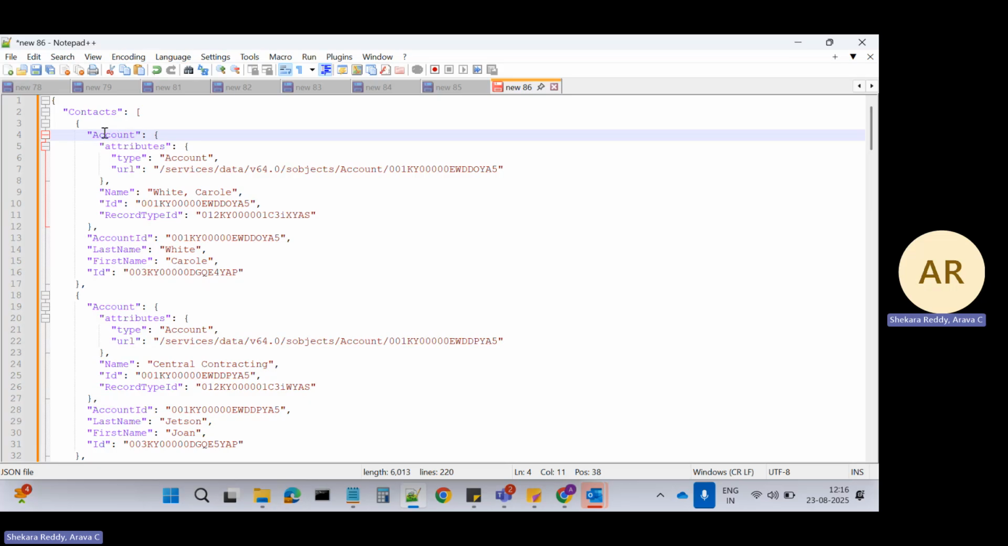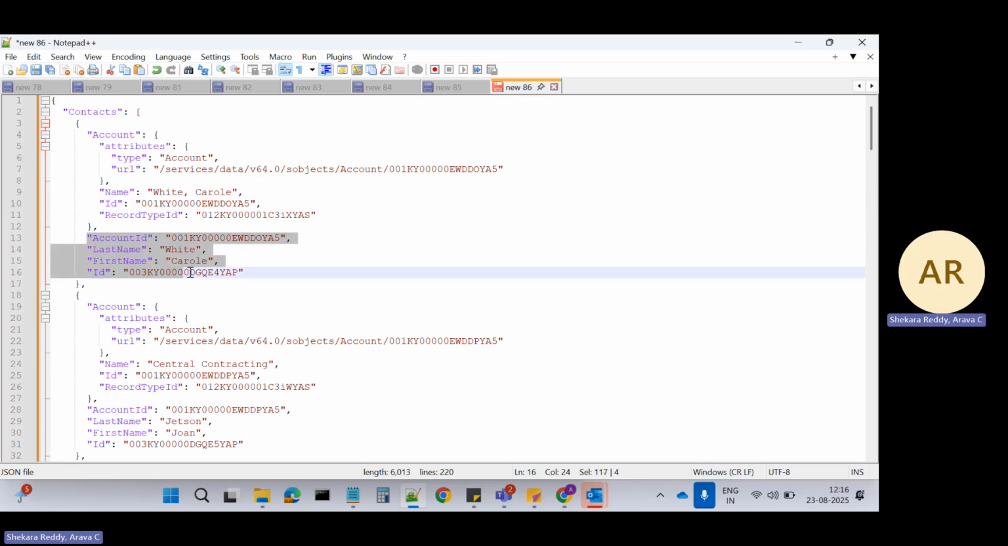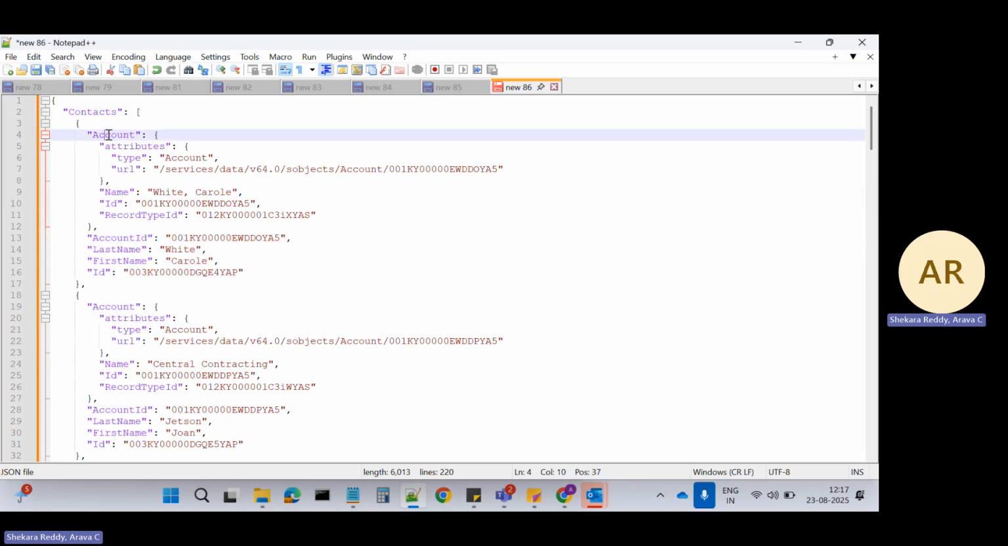So at the time, for each related object, it will create a separate node here. This information is from the contact object and this information is from the account object. So name, ID, record type ID, it will give these details by default. So where is number of employees? This account does not have number of employees. There is no value for that field, so it didn't give it.